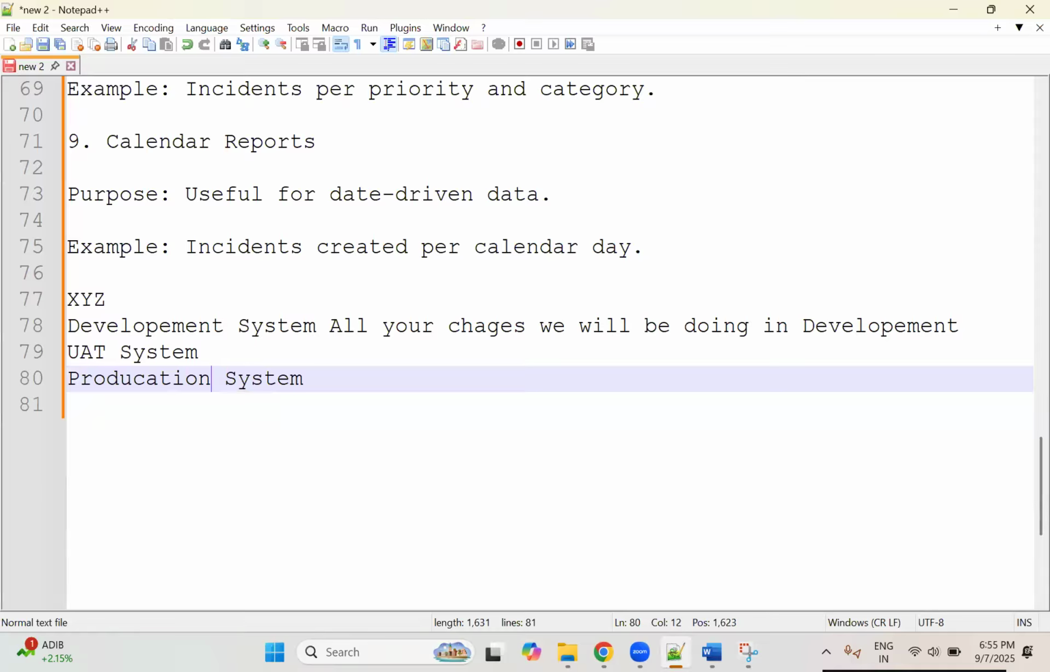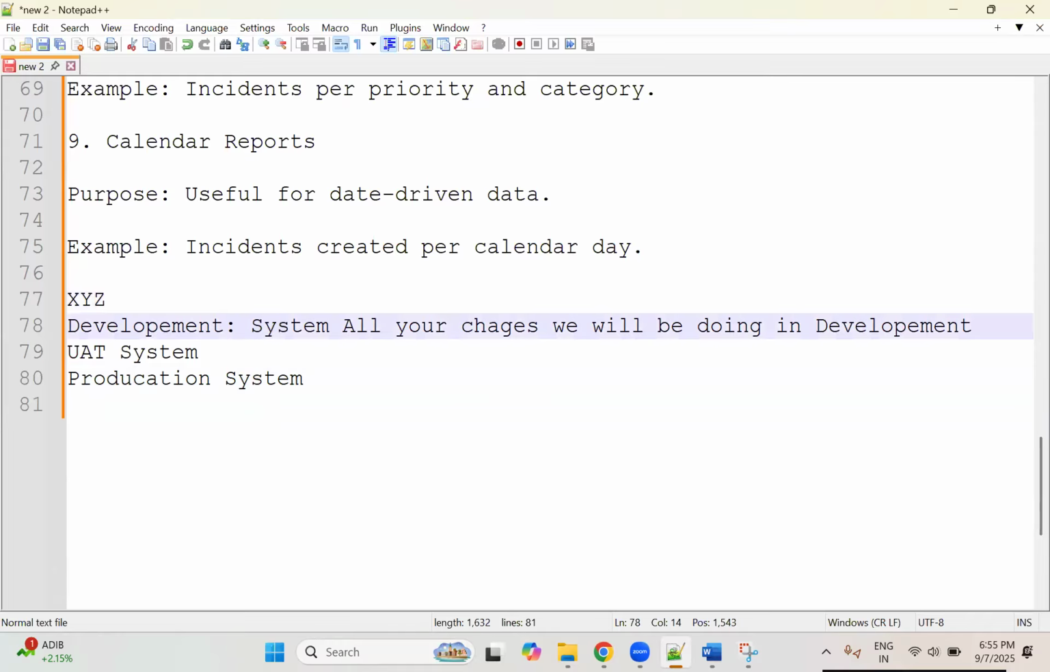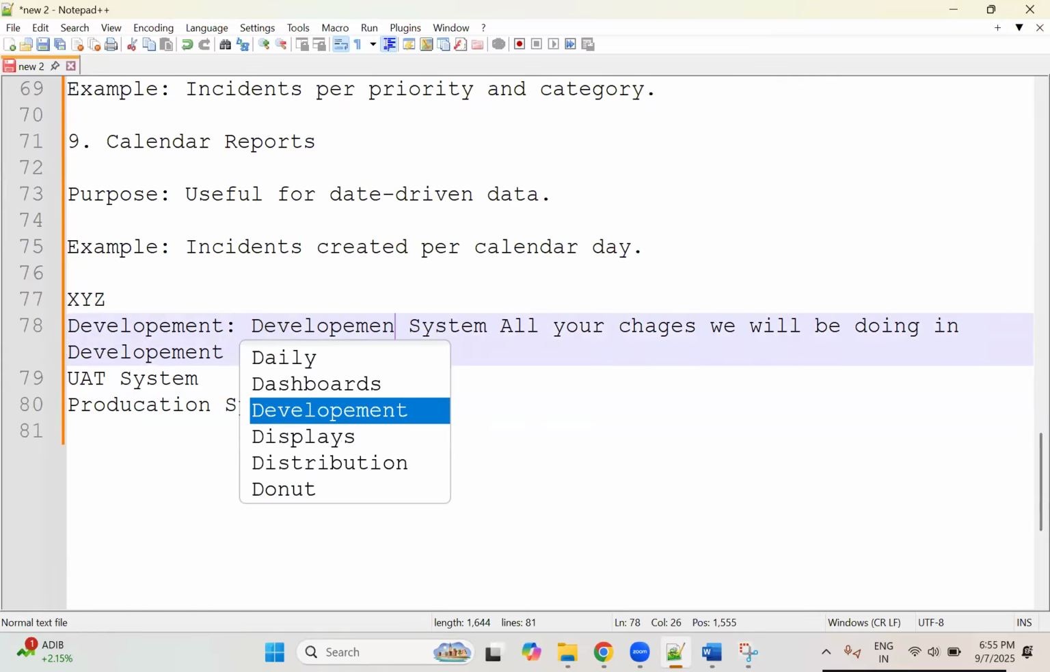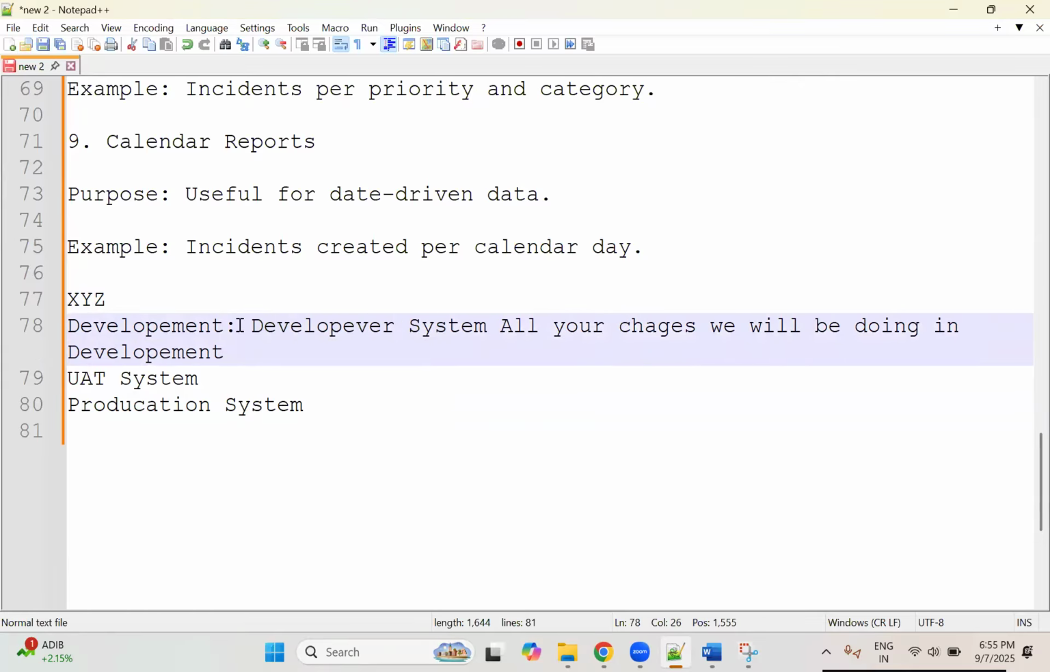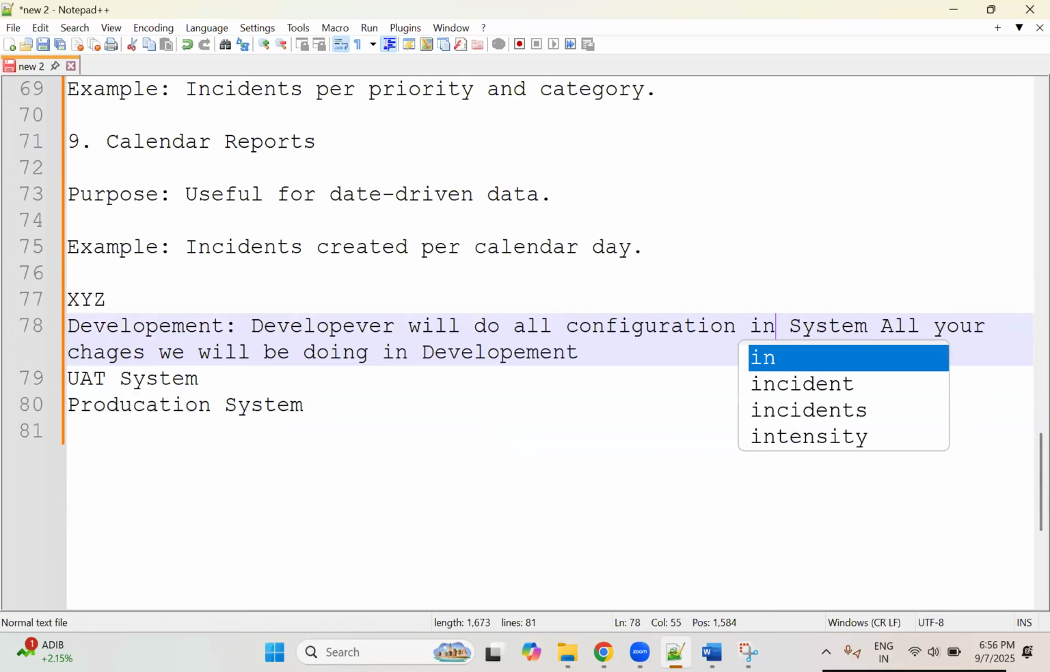So why will they give three systems? A developer will do all configurations in the development system.